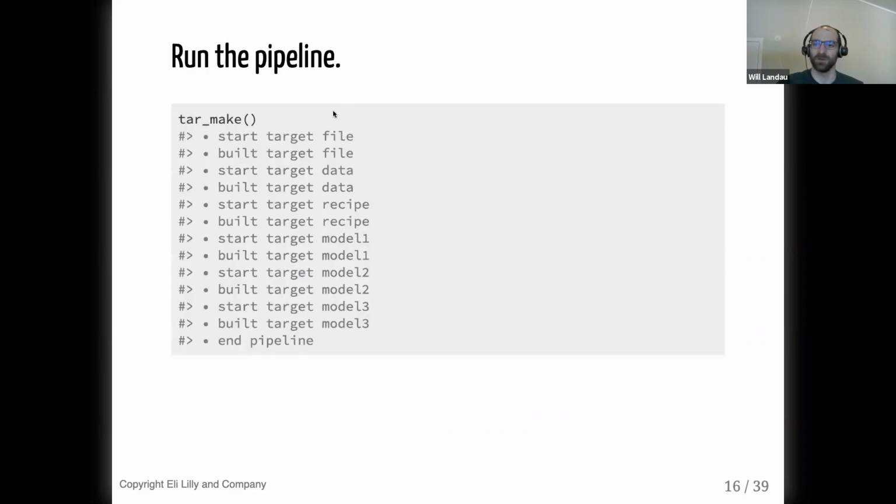So the first time you run this, you use a function like tar make or tar make cluster MQ or tar make future for parallel computing. And a function like this will run the whole pipeline. The first time you run it, it will process the correct targets in the correct order in the graph, and it will store those results in a data store.